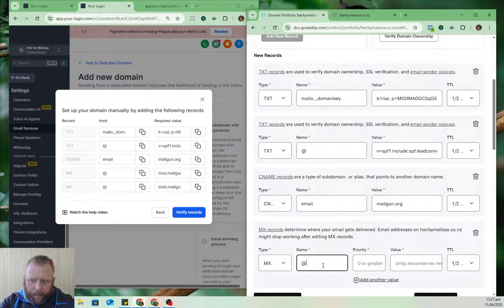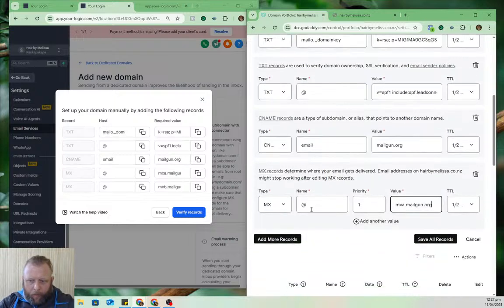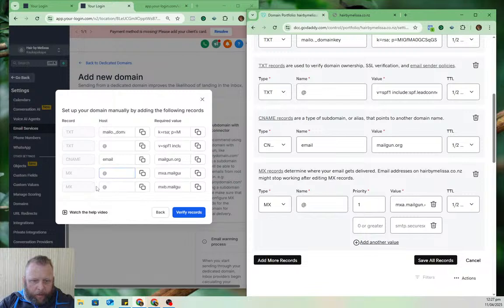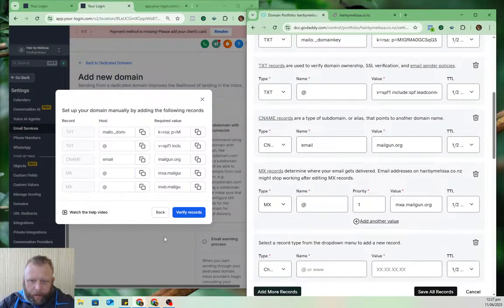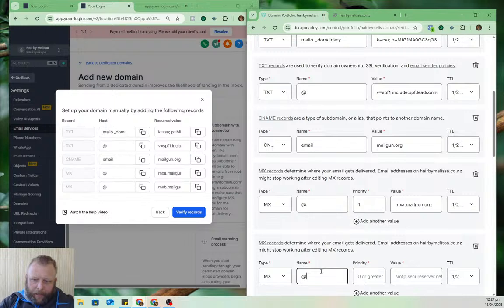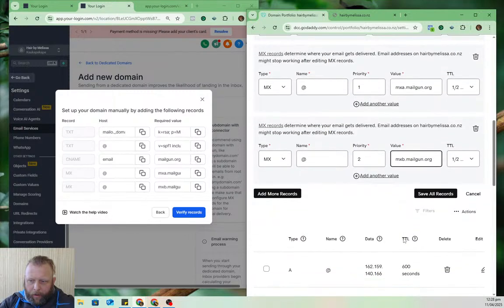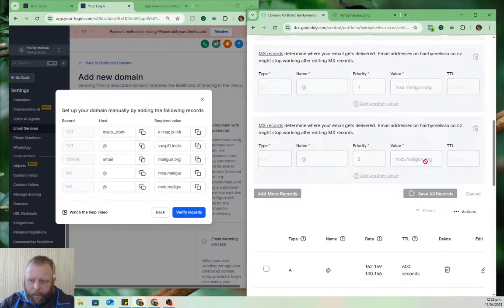I think it says priority 1. It should say it in there, but one is going to be priority 1 and the other one is going to be priority 2. And we're going to do the same. Add a record. It's going to be MX again, and it's going to be the at, and it's going to be priority 2. It just means it can swap between the different mail servers, priority 1, priority 2. So I'm just going to go save all again.